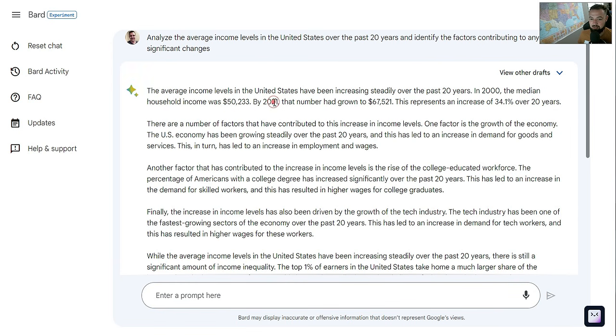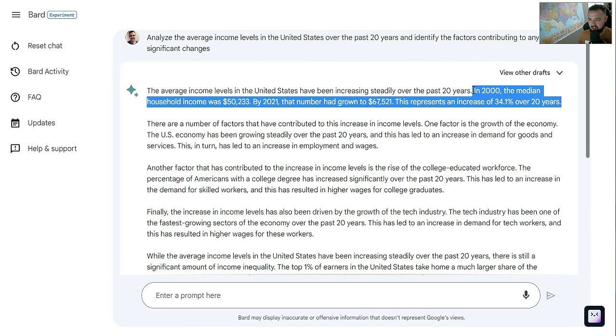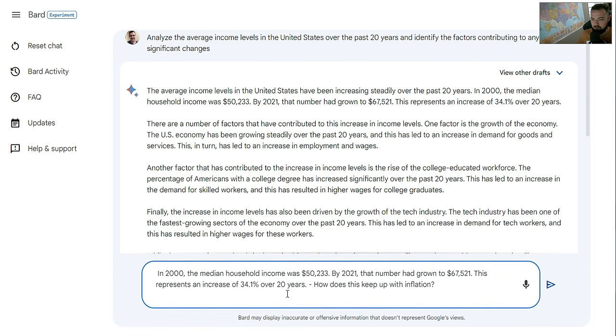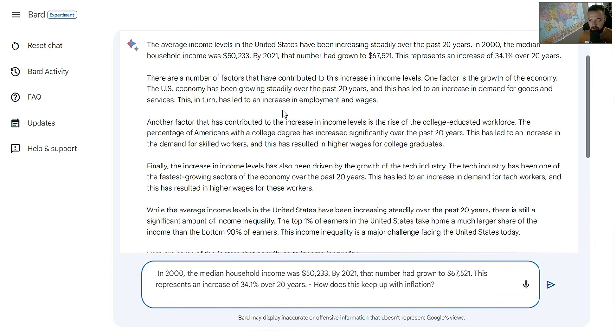Median incomes in 2000 versus 2021, so 21 years. And so this represents an increase of 34.0 over 20 years. And the first thing I want to see is, I'm going to push this in there and wait for that. I'm going to say, how does this keep up with inflation? And then let's see, we're going to go through here.